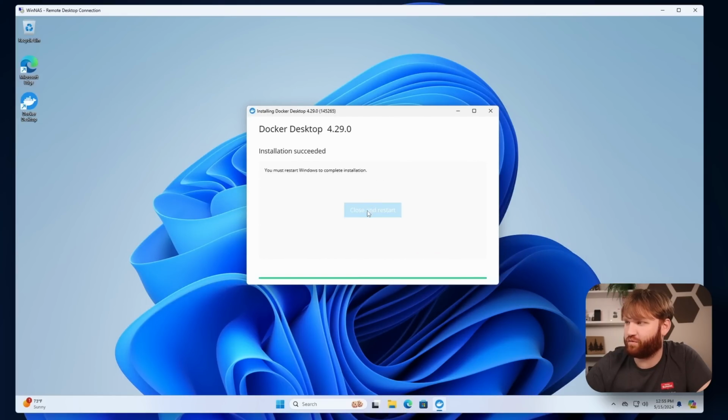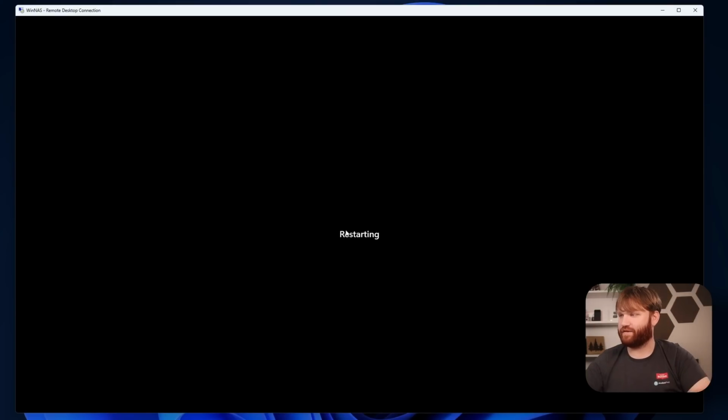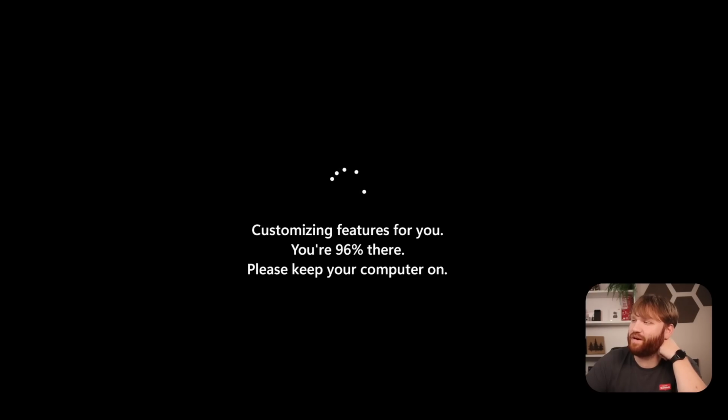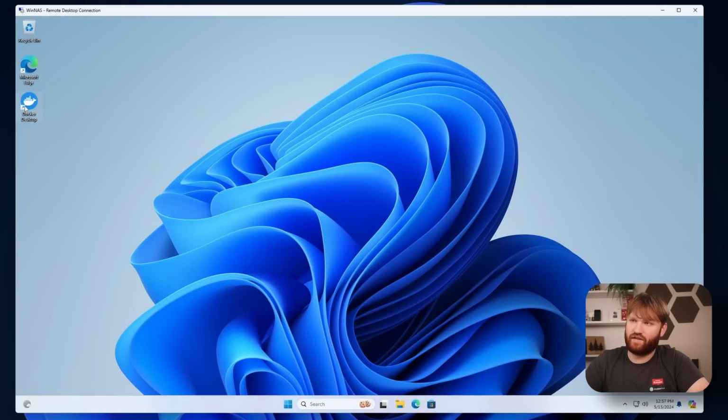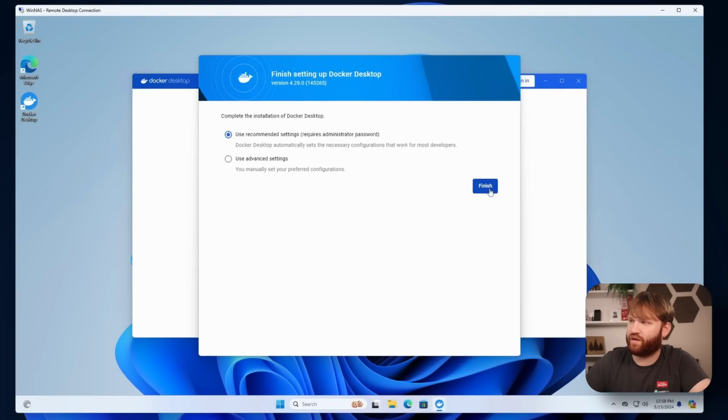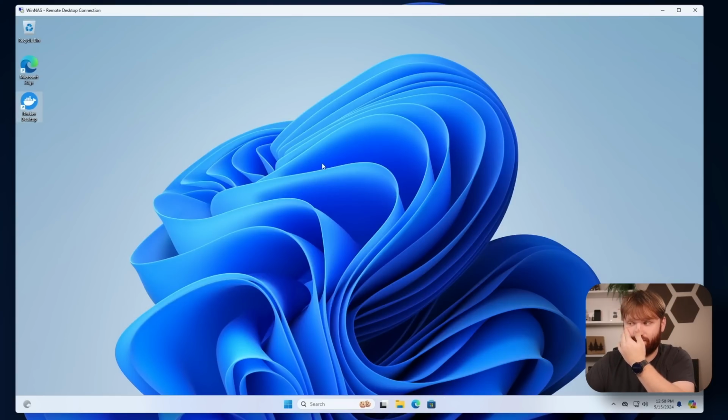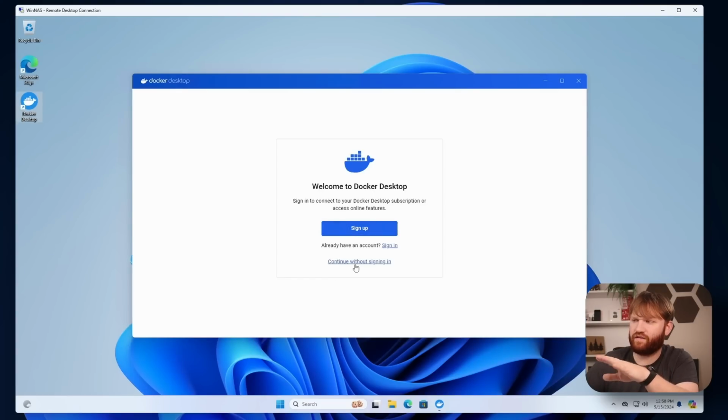And there we go. So we're going to have to restart our system here real fast. This is one of the things that just sucks about restarting Windows. There's always something to do. Log us in, and now we can see right here we have Docker Desktop. Let's fire it up and accept their little agreement. For this right here, I do recommend you use the default settings, especially if this is your first time doing this. And yep, we could continue without signing in.